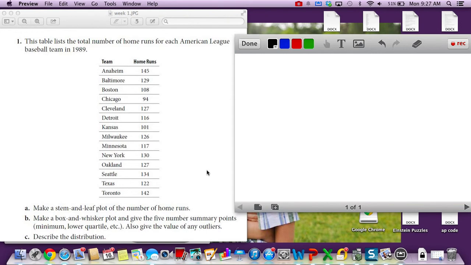So remember here that a stem and leaf plot has the stems, which are everything except your last number. So in this case, since we're in the hundreds, our stems will be 2 digits. So what you want to do is look at your lowest number, which is 94, and that's where you're going to start your stem, in the 90s. And then our highest, it looks like, is 145. So we need to go from our 90s to our hundreds, our 110s, our 120s, our 130s, and our 140s.